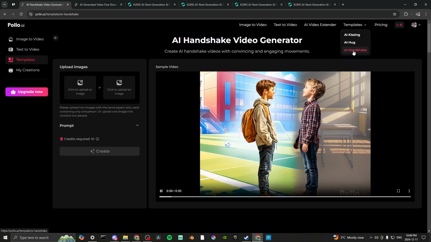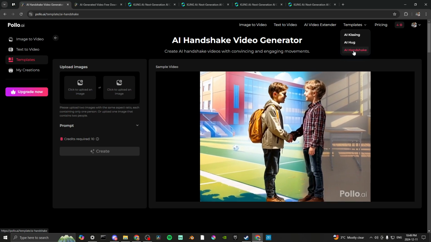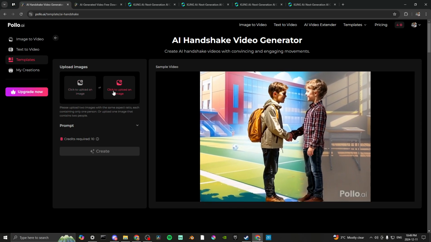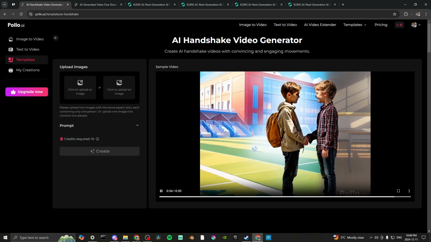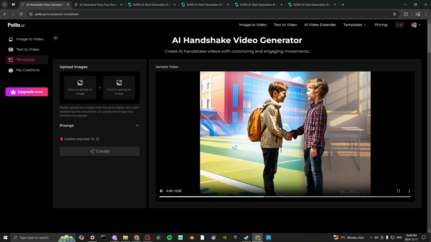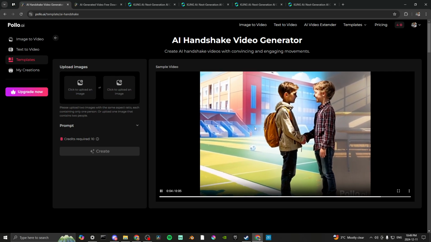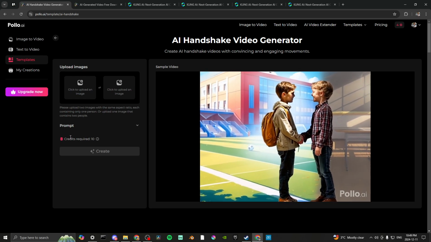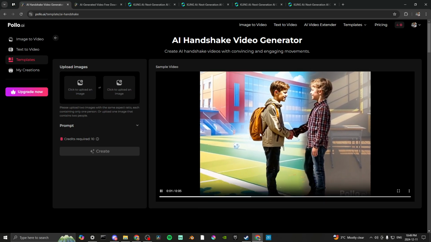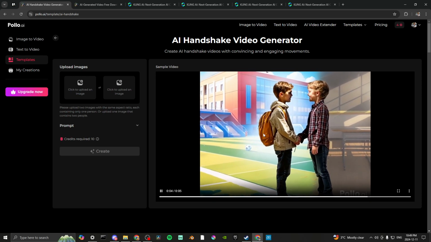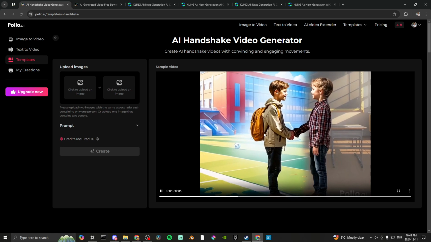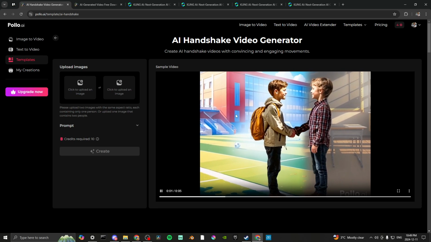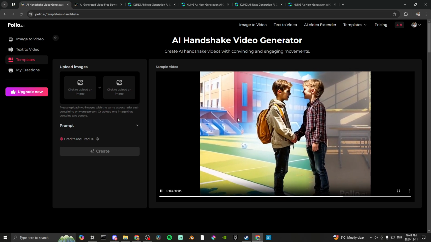We've also got the AI handshake. Same idea here. You can combine images in order to show the two boys here shaking their hands. It costs 10 credits for the handshake for the templates. So just keep in mind your credits are precious, so do use them sparingly. And yes, that gives you an idea of everything that Pollo is capable of.